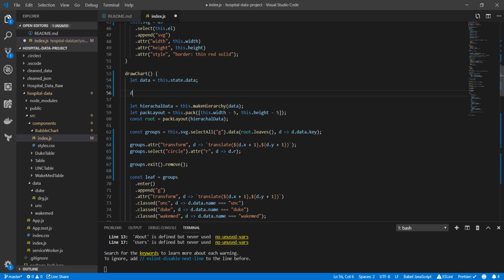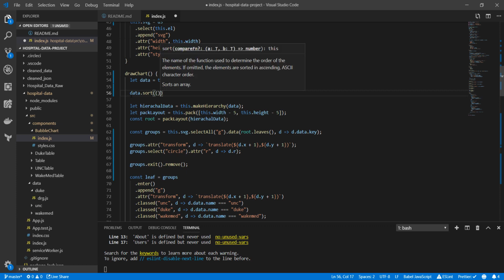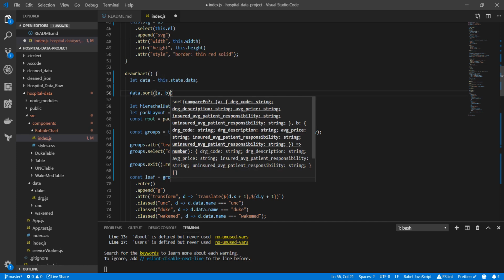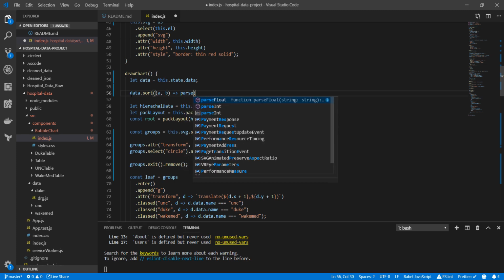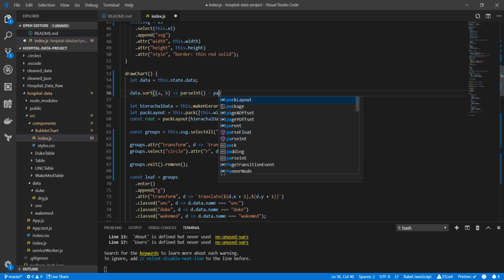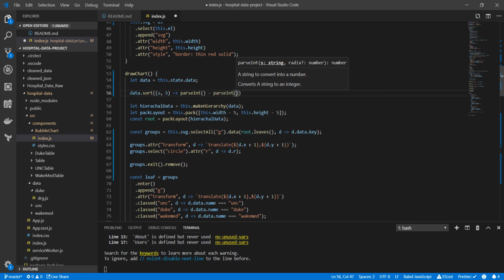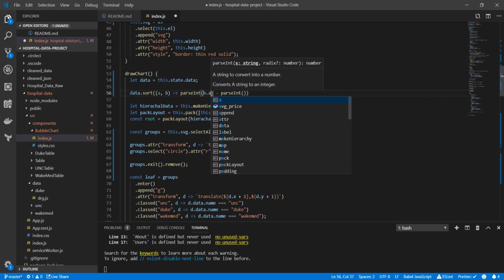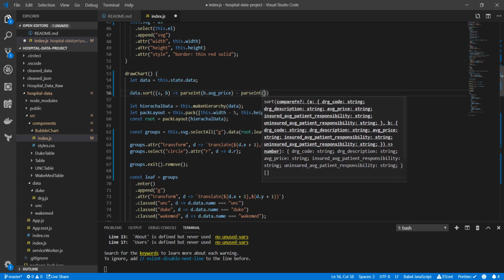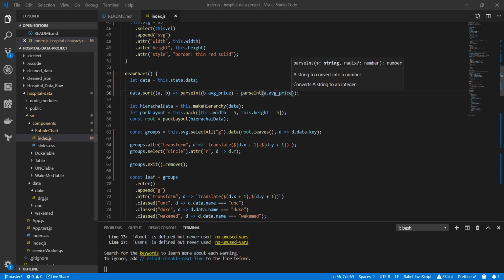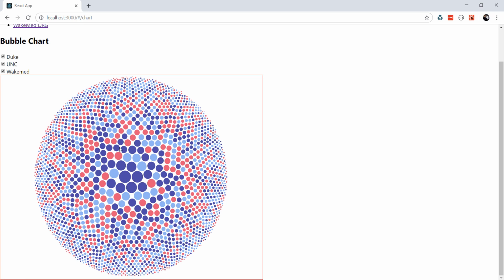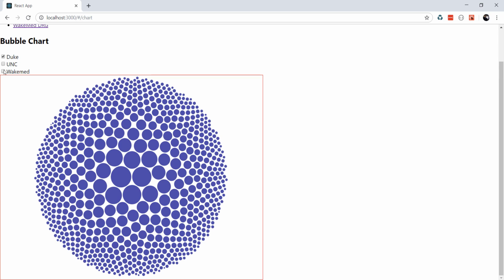I'm going to plug one of those sort functions back in. So I'm going to say data.sort, and it's a, b. The sort gets passed two things. And then we are going to parseInt minus parseInt. So I'm just stubbing in my code. We want to take the bigger one, the second one that would be passed into it. So we're going to do parseInt b dot avg price minus parseInt a dot avg price. And so we'll save that. So I'm just doing a sort here, bigger to smaller, puts the bigger ones in the middle. Let's see how that looks.